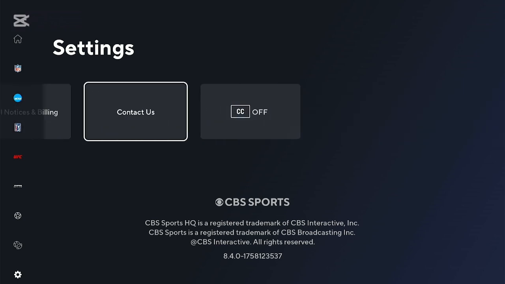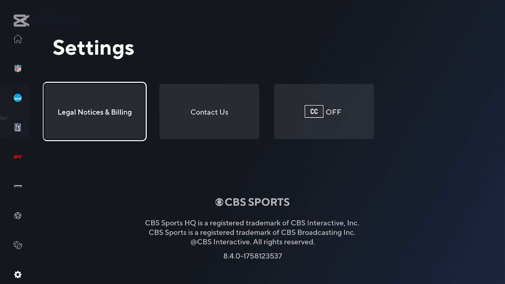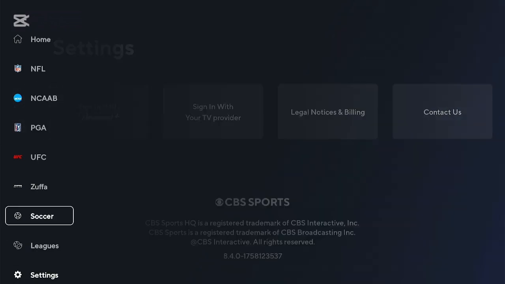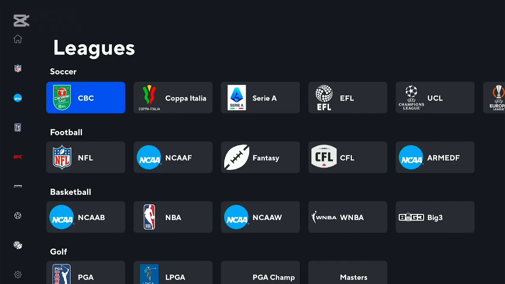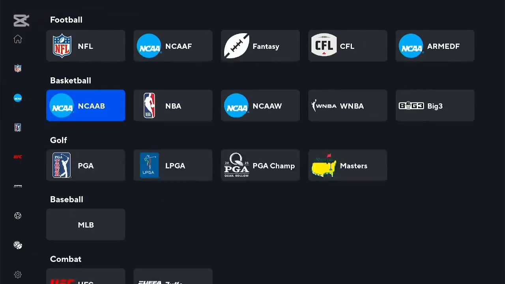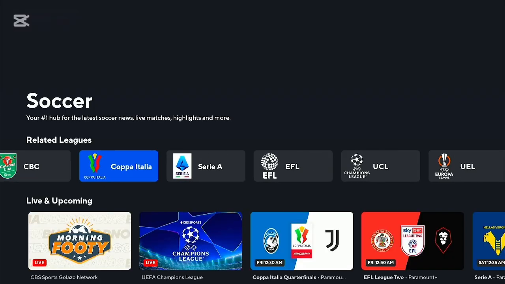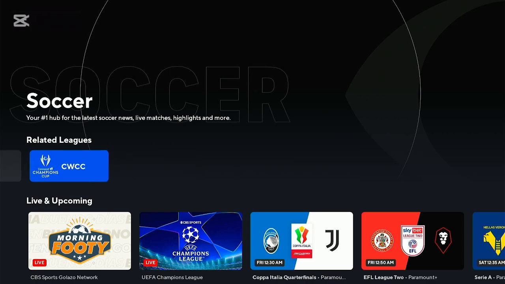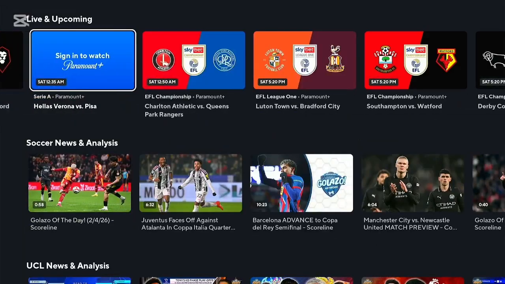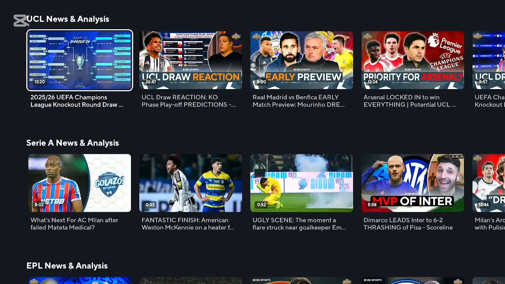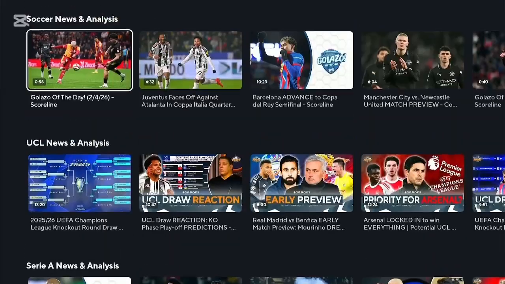Open the browser on your device and go to the official activation page by typing cbssports.com/firetv. Once the website loads, you may be asked to log in with your CBS account or your TV provider credentials, depending on the content you want to access. After logging in, you'll see a field asking for the activation code. Simply enter the same code that is currently displayed on your TV screen.